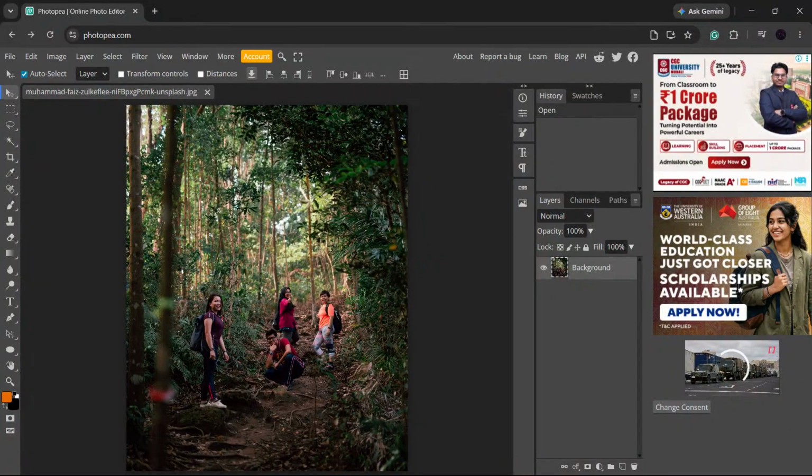If you want to blur a specific part of an image in Photopea, whether that's an edge, a background, or just a small detail, this is one of the easiest ways to do it. In this tutorial, I'll show you how to use the blur tool in Photopea step by step so you can soften exactly the area you want without affecting the whole image.